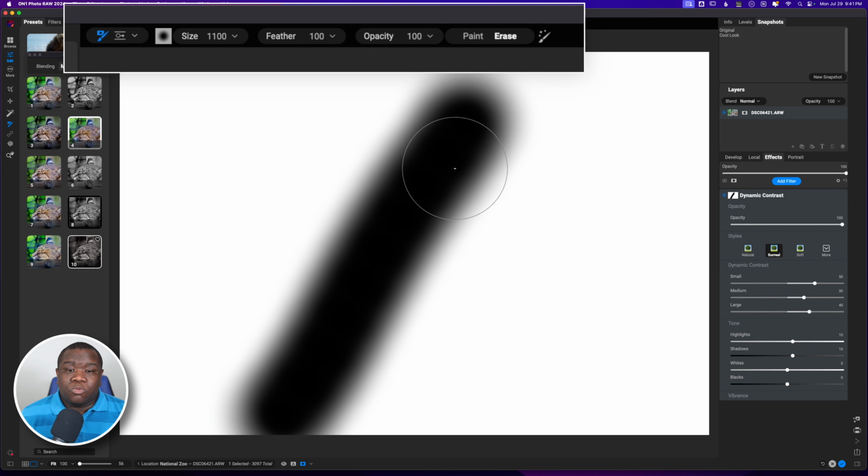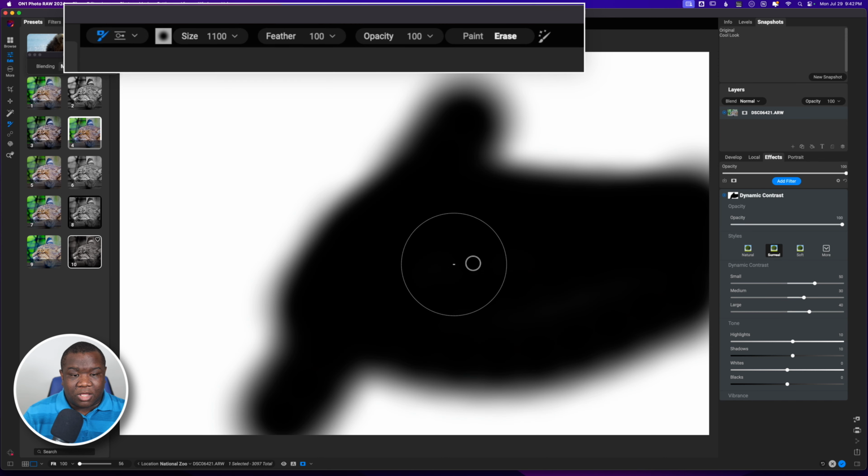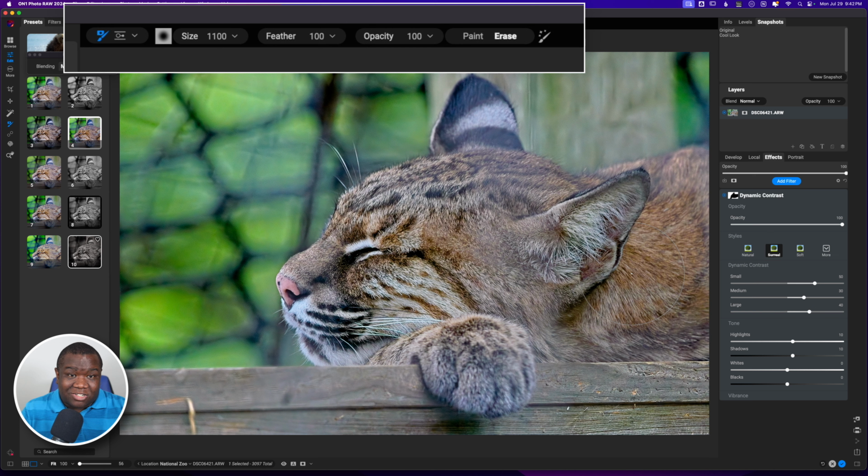So if I hit the letter O and I hide that mask, and in fact, what we'll do is we're just going to paint over the entire cat here, and you can see what's changing. There's no contrast over this cat anymore. So if I hit the letter O, you can see that I just made a really big black blob on my mask. But what has actually happened is the cat no longer has that dynamic contrast effect over him. So that's what paint and erase really do.